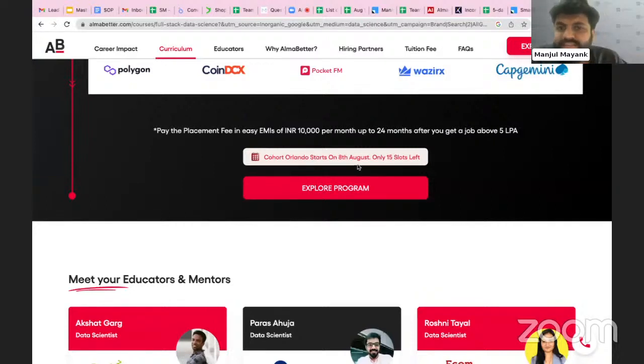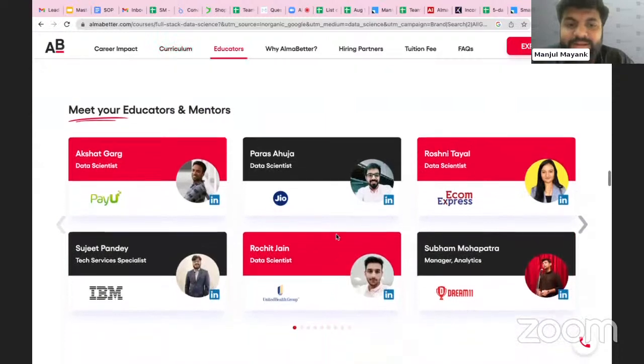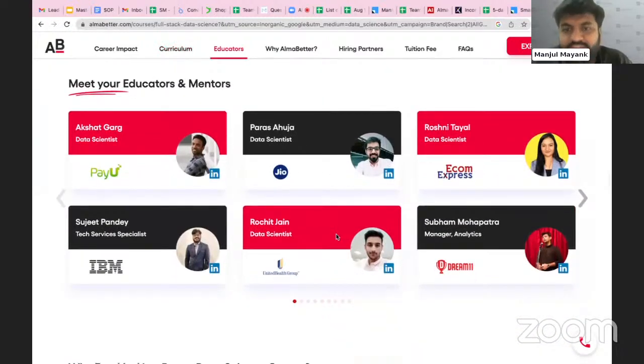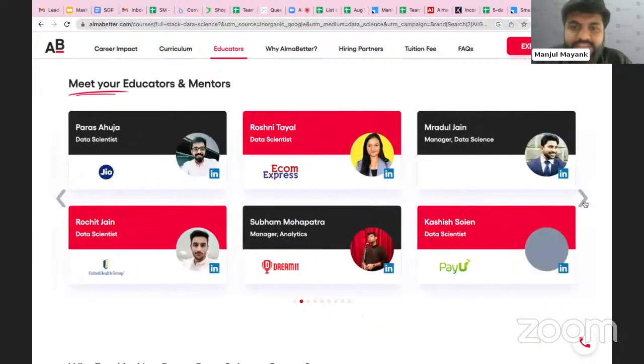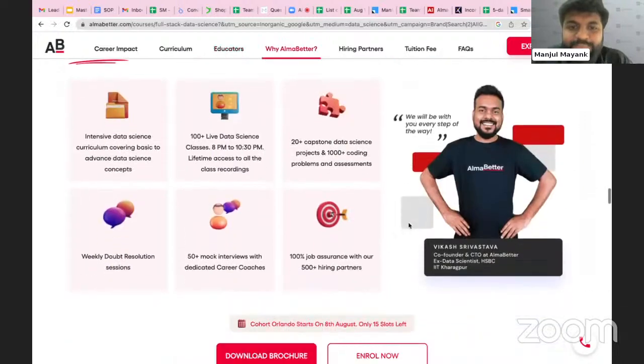Okay, so this is where you can find that the cohort Orlando is starting from 8th of August, that is the upcoming Tuesday, and we have 15 slots available. We're currently taking admissions for this batch, so if you're interested, you can go there and enroll yourself. These are the educators and mentors. I have already discussed this in the previous slide.